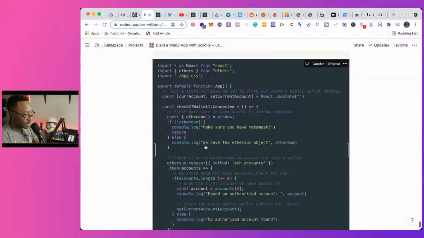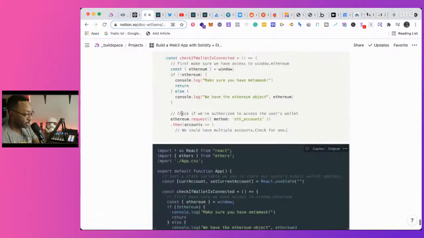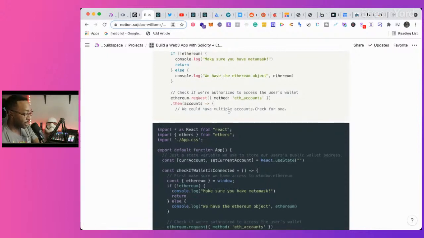And I like what he's doing right here: he's writing in the lines that tell me what it's doing too. The slash slash comments tell me, grab the first account you have access to, store the user's public wallet for later. He's telling me what the code is doing below the line, which is really helpful, because sometimes I'm writing this and I don't know what it means. So we could have multiple accounts, check for one, check if we're authorized. He's telling me right before that, which is awesome.